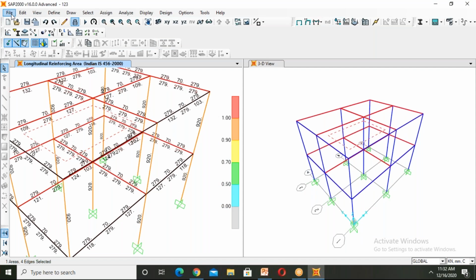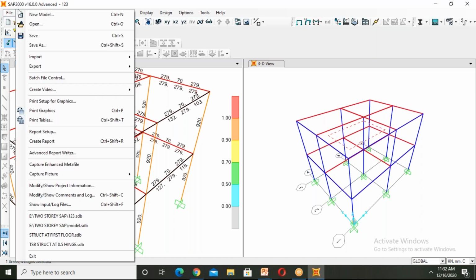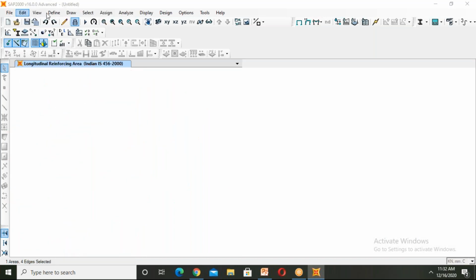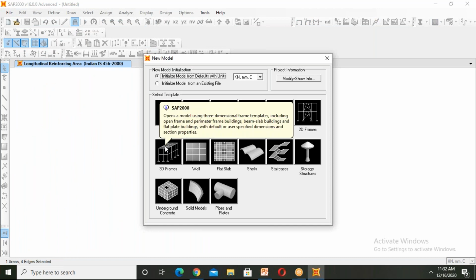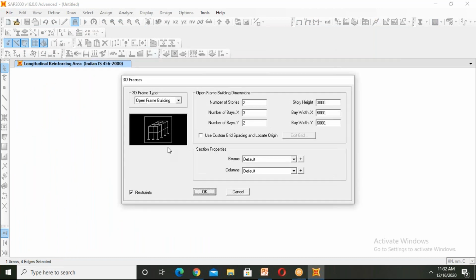Yes, we can create a new model for pushover analysis. For that, go to File, click on New Model. We can click on 3D frames, as it is an open frame building, and click on number of stories. Let's take the number of stories as 2. For number of bays, as we are taking 2 by 2 story, the number of bays is 3, and the number of bays in the y direction can also be taken as 3.